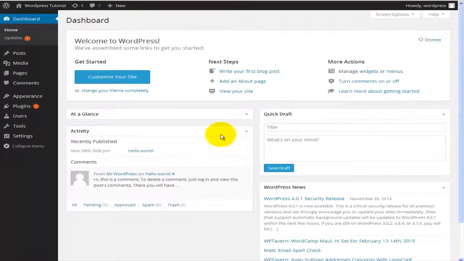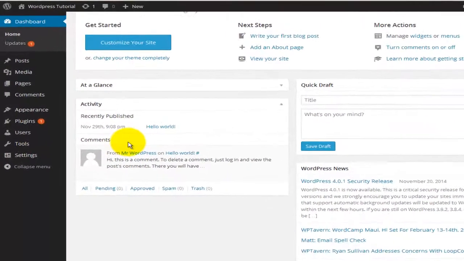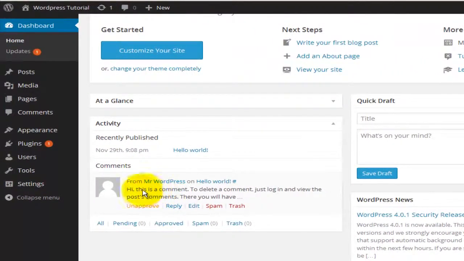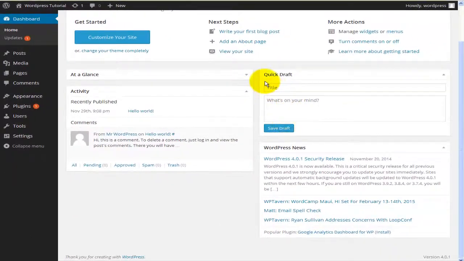Okay, so there's an activity box here, so you'll find some comments, and this is just an example. Anytime you get a comment you will get something like this, and you can approve, reply, edit, mark as spam, or trash it by deleting it. And here you'll find the information of the pending, approved, spam and trash messages. On the right hand side you'll find Quick Draft.